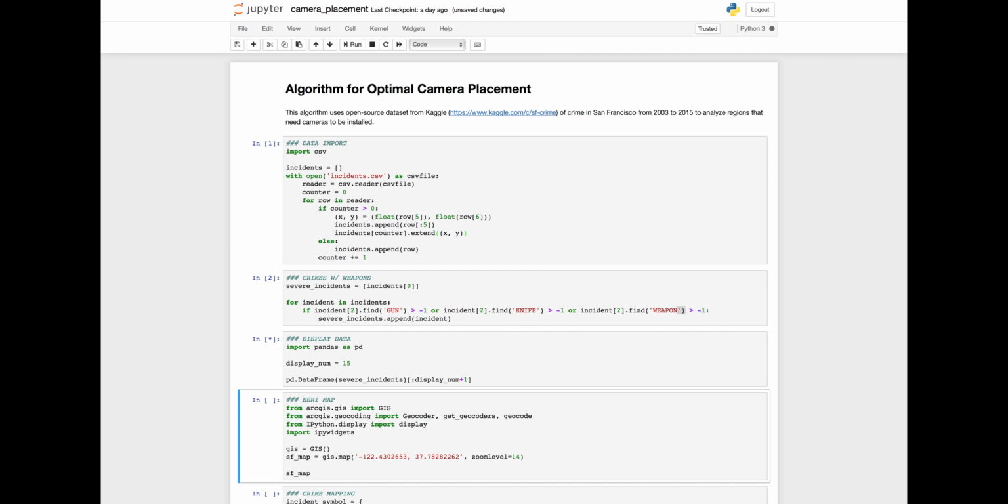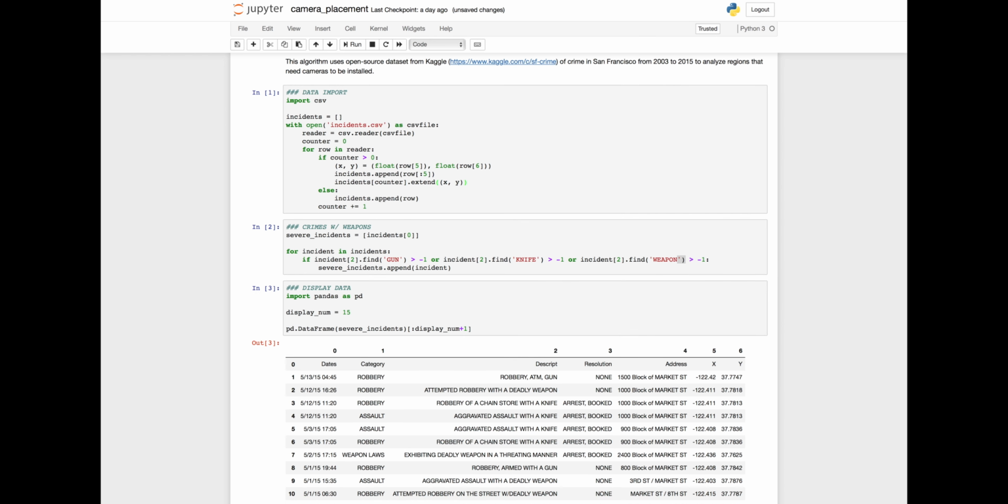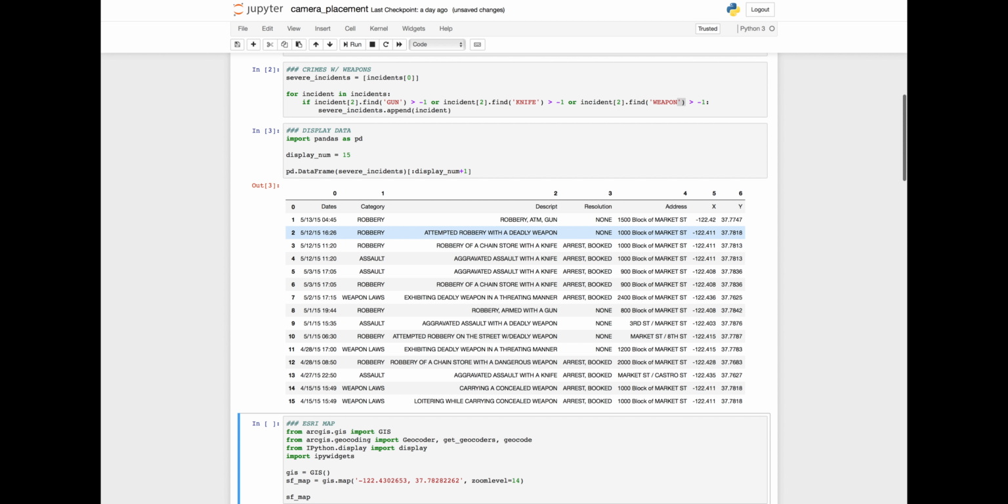Here I'll run the first three code cells. This will import the data from a database from 2003 to 2015 of crimes in San Francisco, and I sorted out the crimes that involve gun, knife, or other deadly weapons.